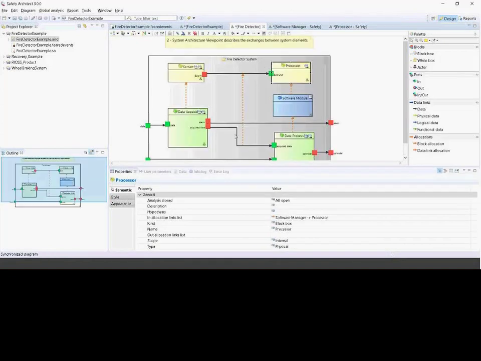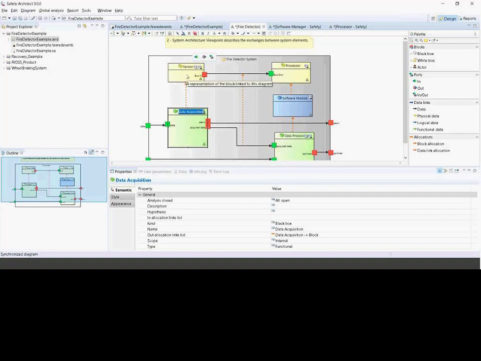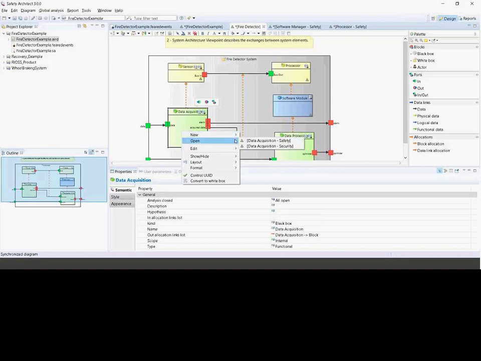Let's consider now the security viewpoint of the element. In the security viewpoint, I will consider, for example, here the data acquisition, which is allocated in the sensor. This function is allocated in the sensor, and in this example, we can consider that the sensor is more vulnerable than other elements of the system. So for example, here I open the security viewpoint of this element.